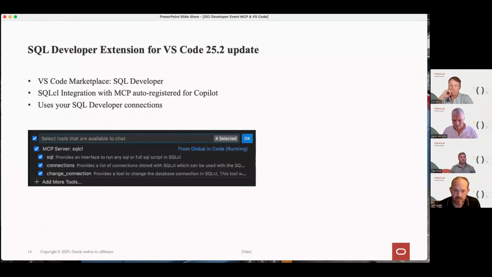Someone asked in the chat, hey, I don't see this in VS Code. So where you'll see this in VS Code is in the Copilot chat panel. And if you pull up the list of tools, you should see an entry there literally called MCP Server SQLcl. And then you have this list of tools that we just talked about. It's the SQL tool for running things, the connections tool for making a connection, and the change.